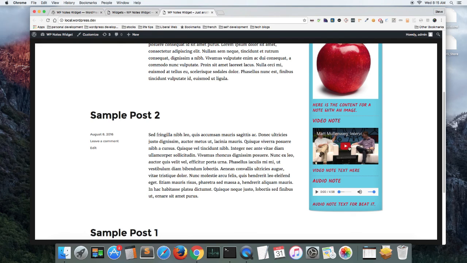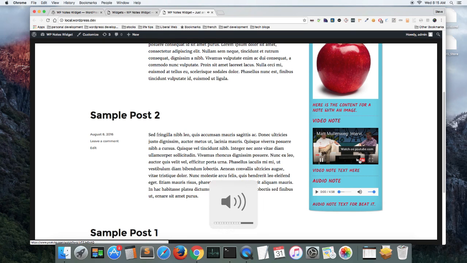And we can see the video works just fine. Not sure if you guys can hear the audio on that. But that's working just fine. Let's test out the audio. Let's skip to the middle of the song. All right.